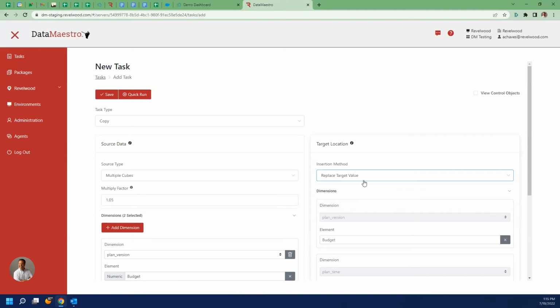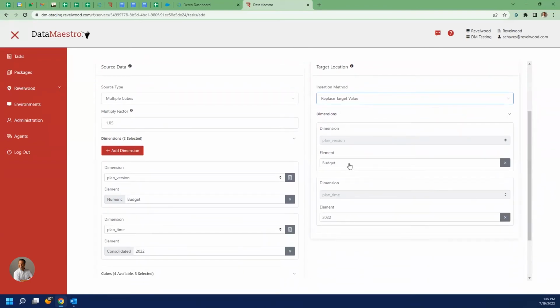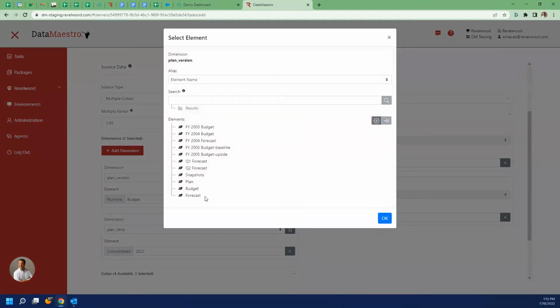But let's select replace, and in our dimensions, we're starting with budget, but we want to go to forecast. So let's select forecast. Now, if I wanted to, I could create a brand new element right here and call this what if, best case, worst case. You can create forecast version 2. You can create budget final. So you can create an element right here and copy data right to it. Now we're not going to do that because my dashboard isn't set up for that.